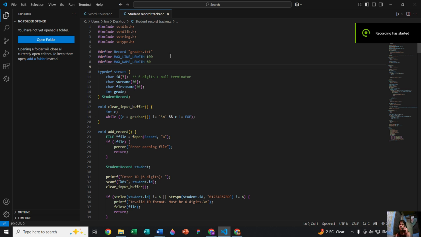So this is my code. Of course, we have the standard headers: stdio.h for input and output, stdlib.h for exit and memory allocations, string.h for string copy and string compare, and ctype.h for isspace and isdigit.